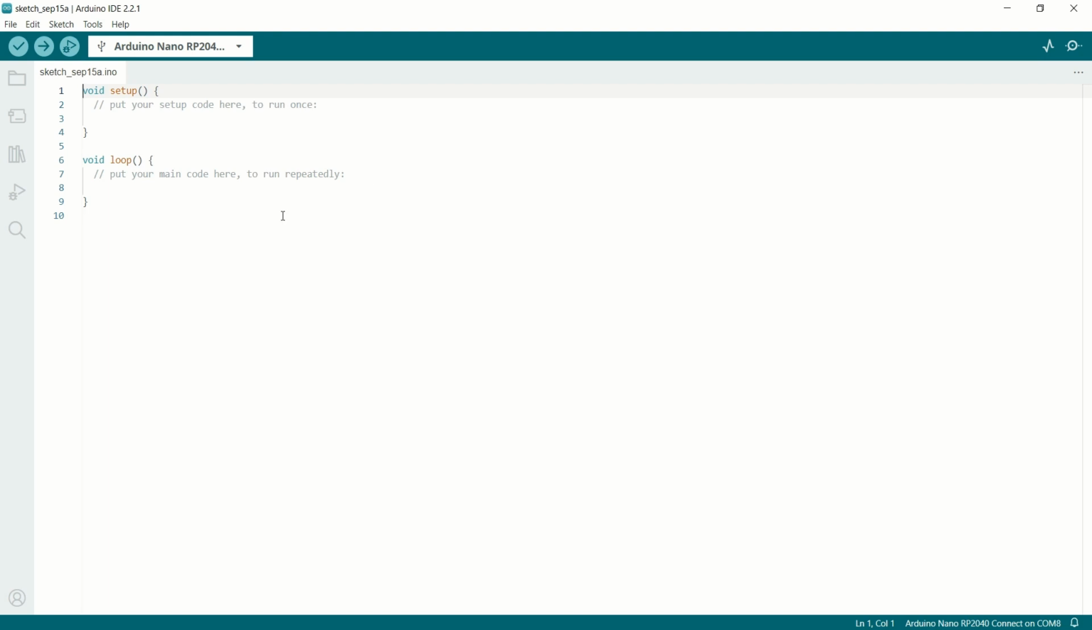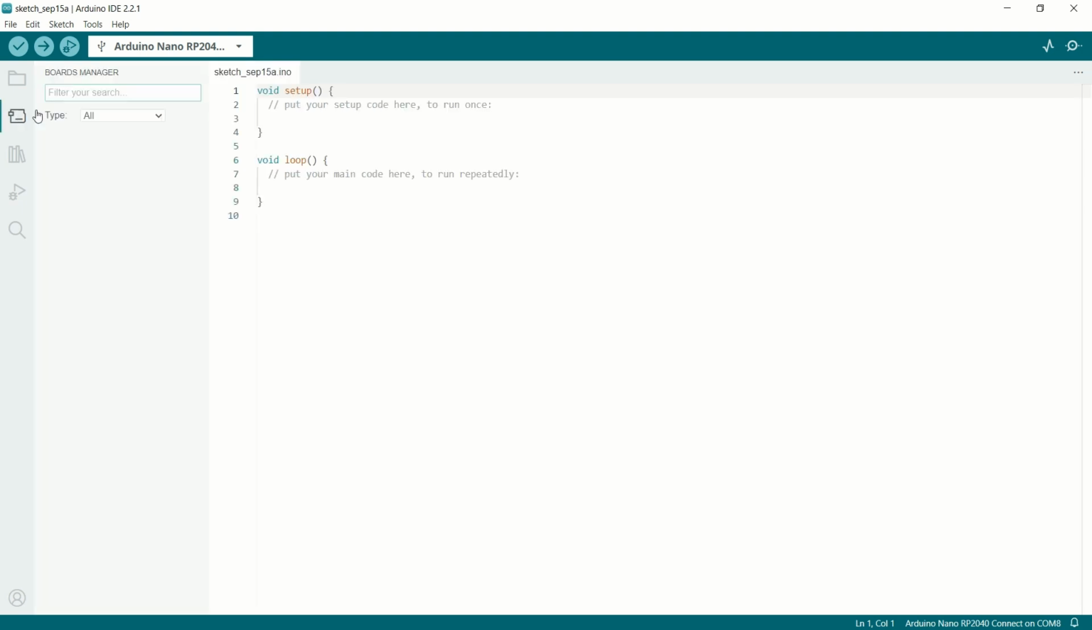Before you can do this, you need to install the board, just like we did in the case of Arduino Nano 33 BLE. If you've set up your Nano 33 BLE on your Arduino IDE, you don't need to do this again. But if this is the first time, maybe you are picking up the RP2040 as a first board for TinyML, you can just come to the board selection.